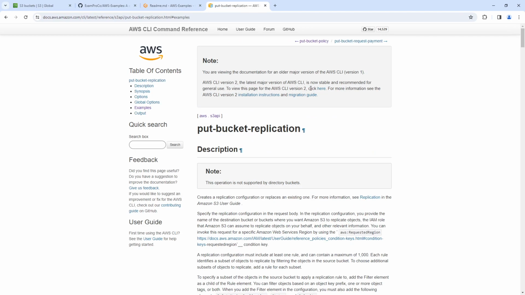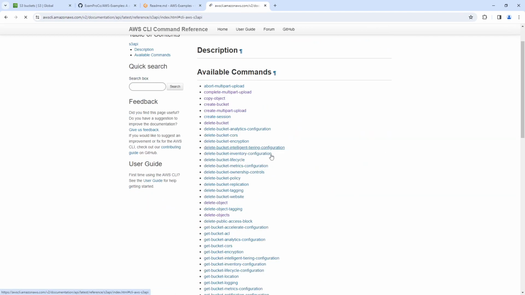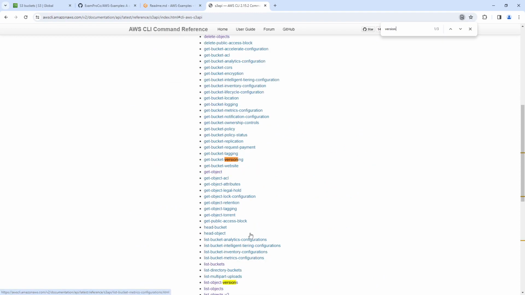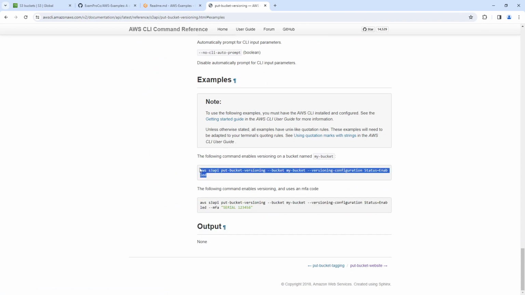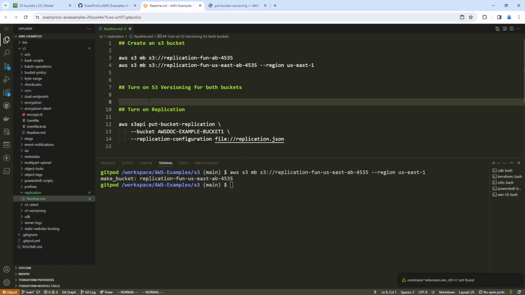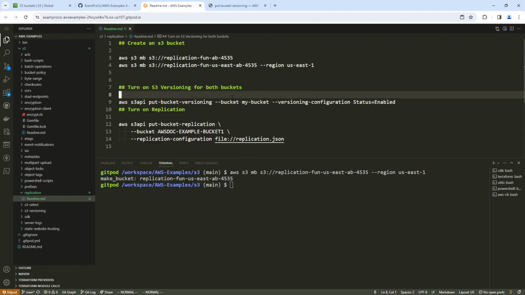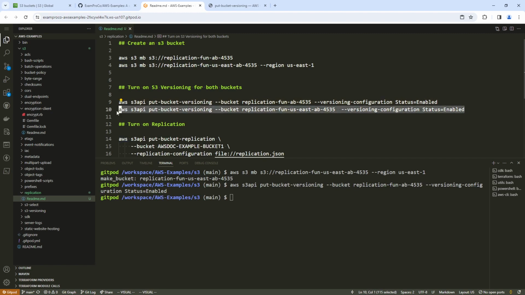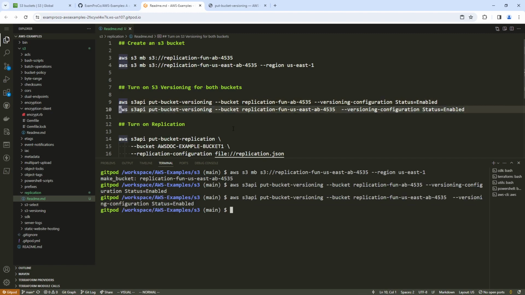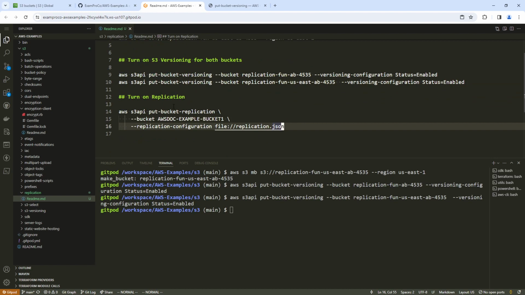So we'll go all the way back up to the top. I'm going to go to version 2, S3 API. We're going to look for versioning, and we'll say put-bucket-versioning. Go to examples, we'll copy this here and paste this here. That's 1, that is 2. This will be for the first bucket, and then this will be for the second bucket. And we will copy this, press enter, copy this and press enter. And so now they're both turned on, and now we can set up replication.